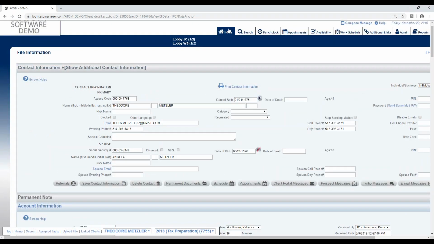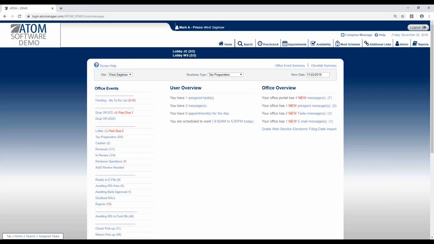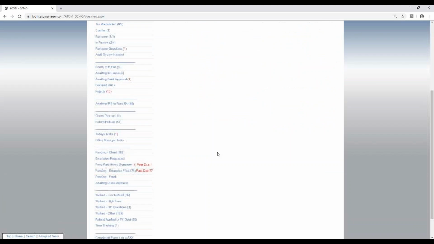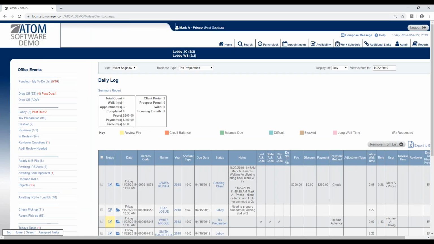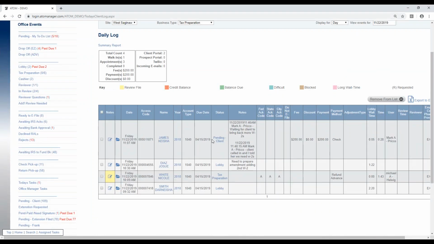Let me see, going back to this home page here. What else I wanted to point out? Down here in the daily log, this is going to track everybody who came into your office today, or information came in. So not necessarily that they physically came in, maybe they mailed information. So these are everyone that was checked in today.